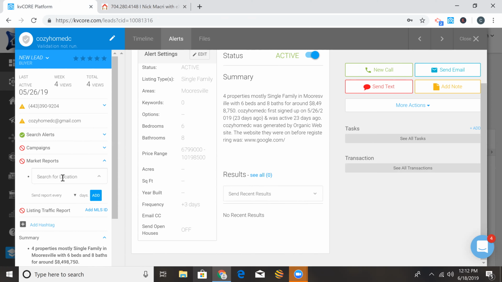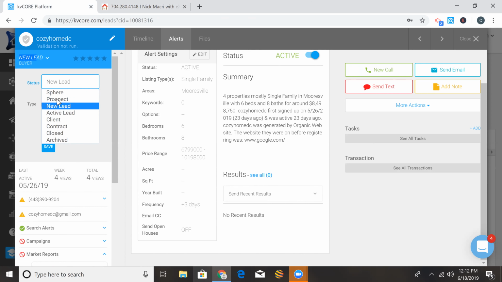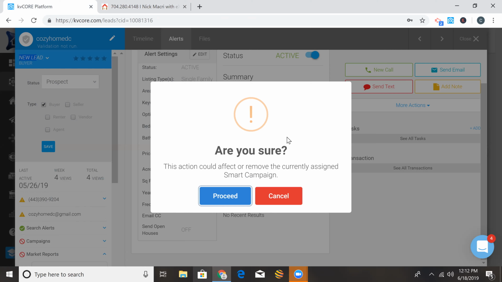No. So if you change their status, for instance, go on there and hit prospect, and then it'll give you a message. It'll say you're going to change campaigns, right? Yes, it's kind of like a warning: are you sure this action could affect or remove the currently assigned smart campaign? So the key there is that all it could change is the campaign. They'll still get their search alerts. They'll still get their market reports. What they've looked at and are doing, the system's still going to do that. Doesn't change anything. It only affects things for you.